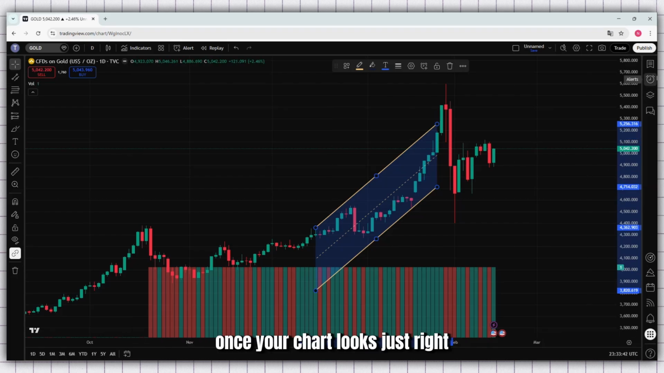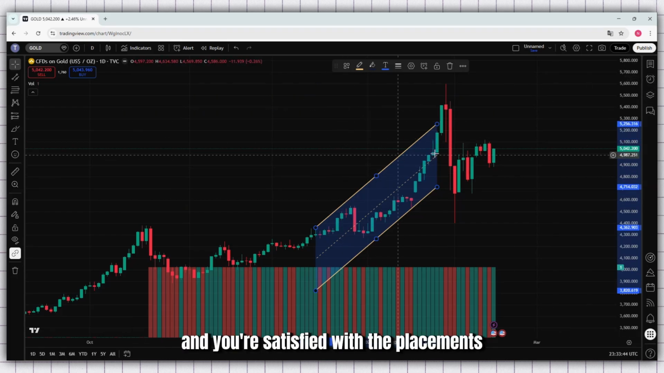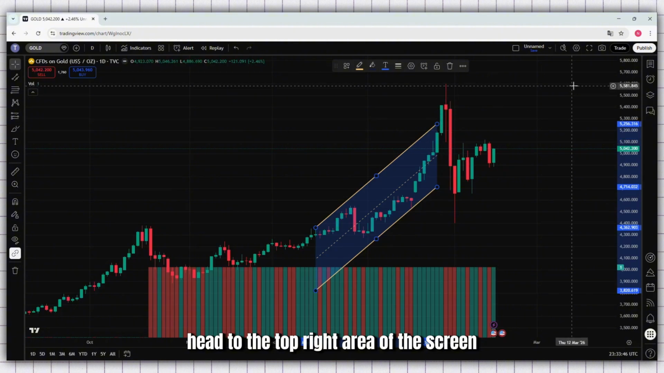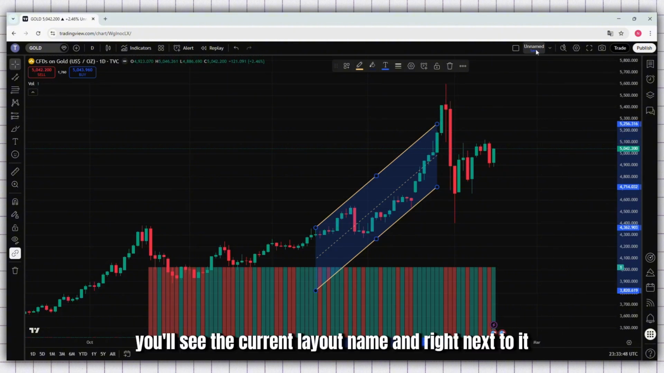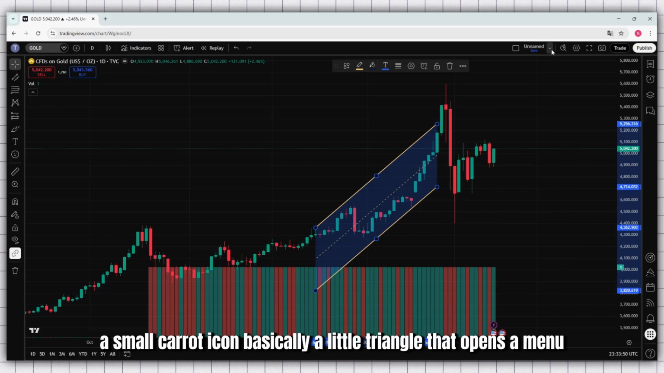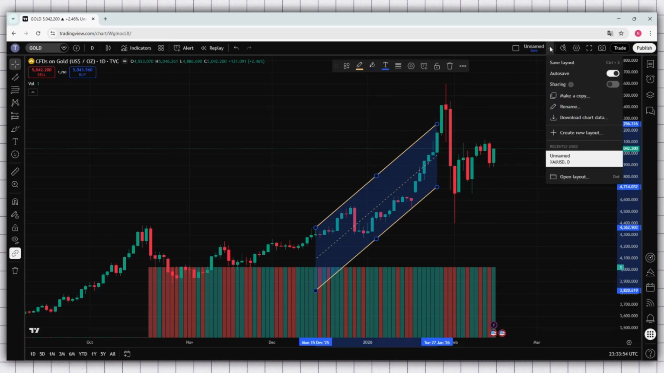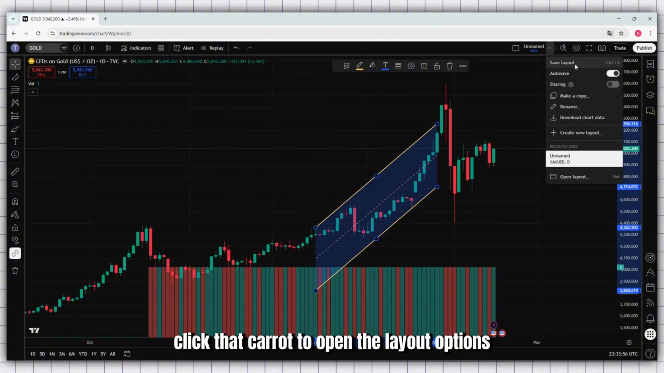Once your chart looks just right and you're satisfied with the placements, head to the top right area of the screen. You'll see the current layout name and right next to it, a small caret icon. Basically, a little triangle that opens a menu. Click that caret to open the layout options.